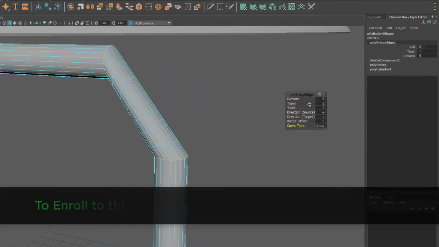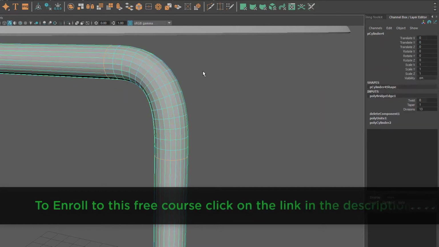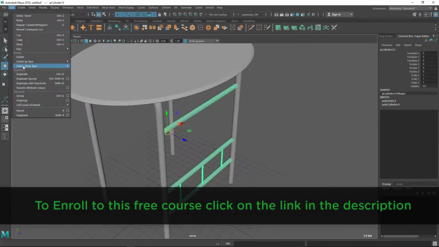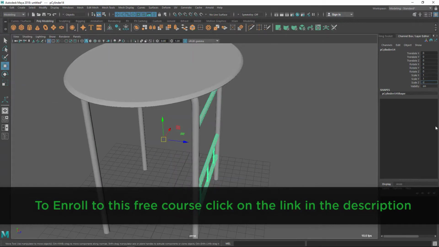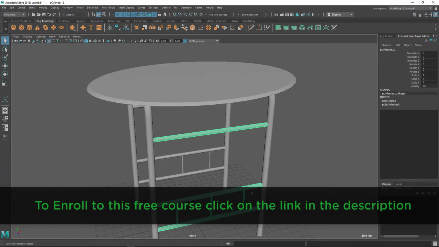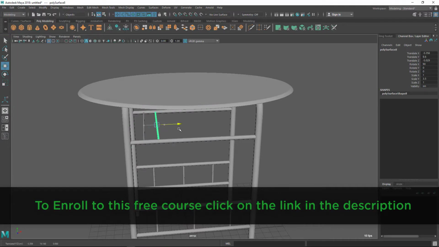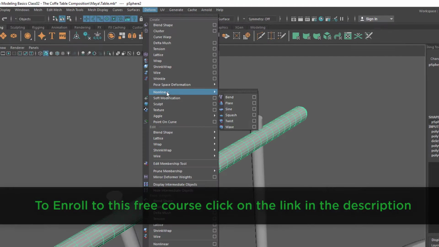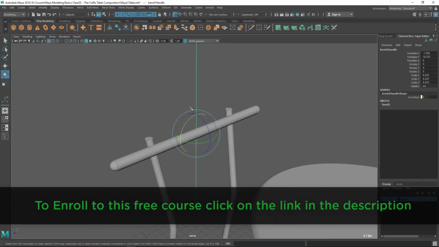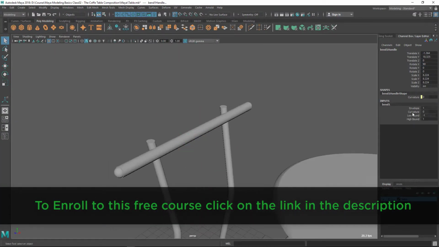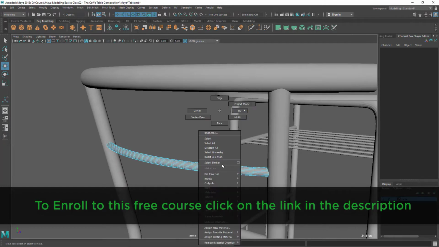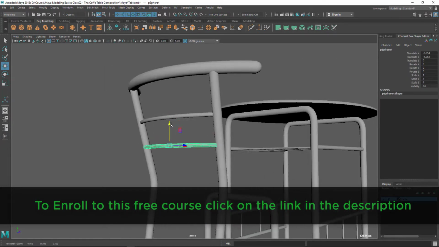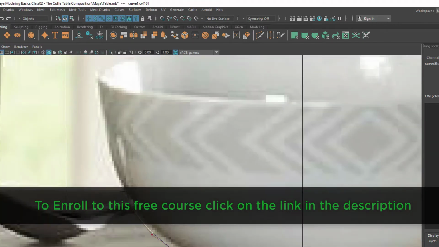In this class, you are going to learn a lot of modeling techniques inside Maya. I'm going to do a project of a coffee table composition, and in that composition, there are different types of objects we are going to make. First I'm going to show you how to use primitives to create your model and how to use different tools such as Bridge, and how we can use them differently. Then we are going to see duplicate options, how we can duplicate and mirror things properly.